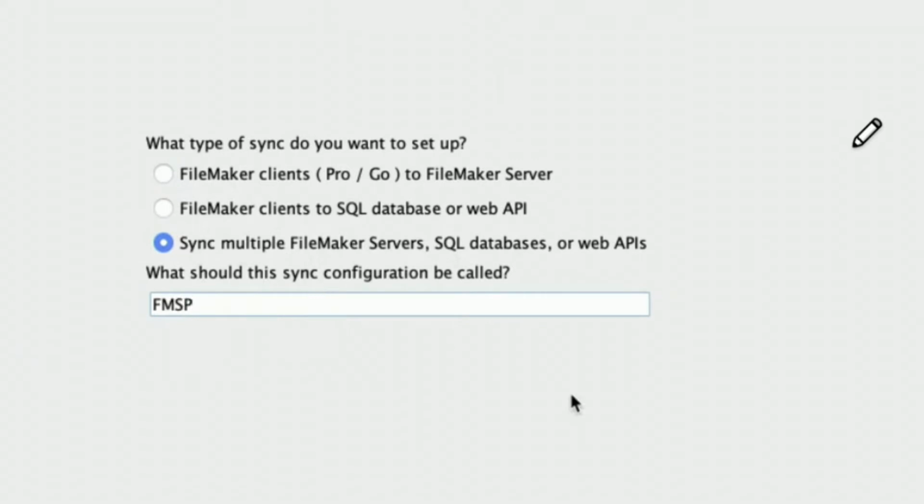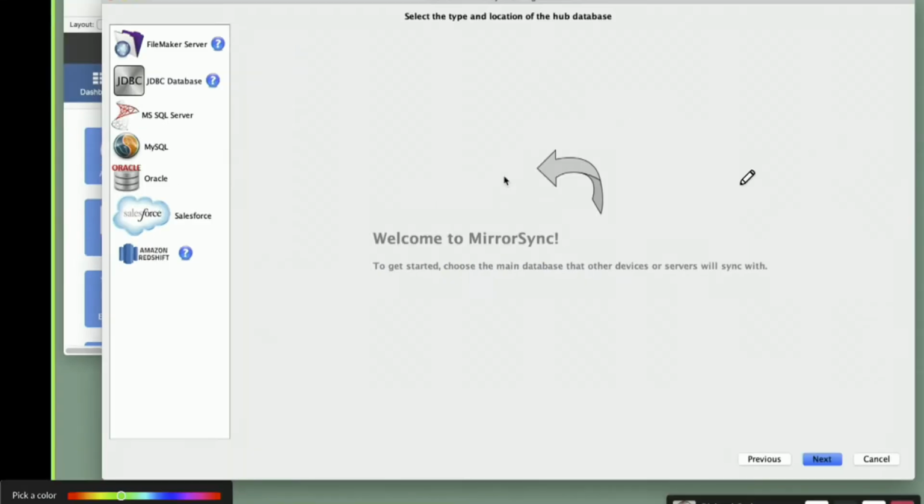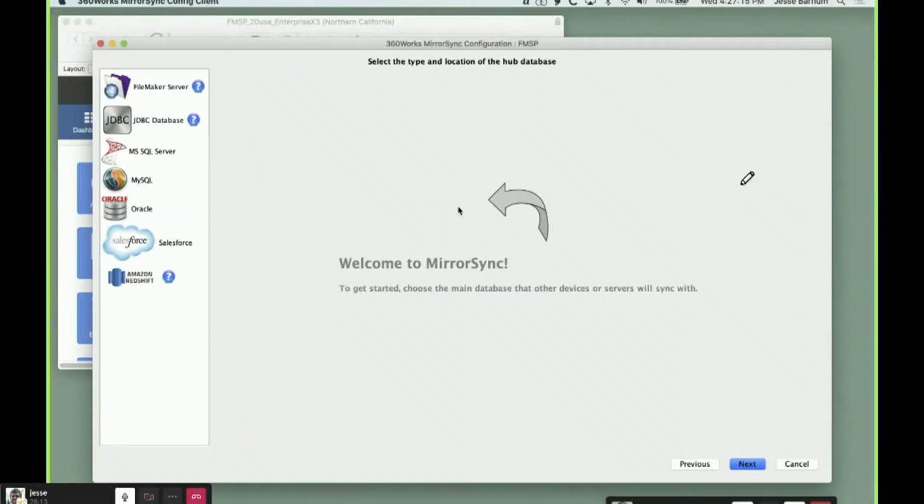I can name it anything I want. I'm going to call it... And I had mentioned earlier that it saves a step if you name it FMSP. In this case, it won't, because I've already deleted everything in that file. So it wouldn't be any more or fewer steps no matter what I named it in this case.